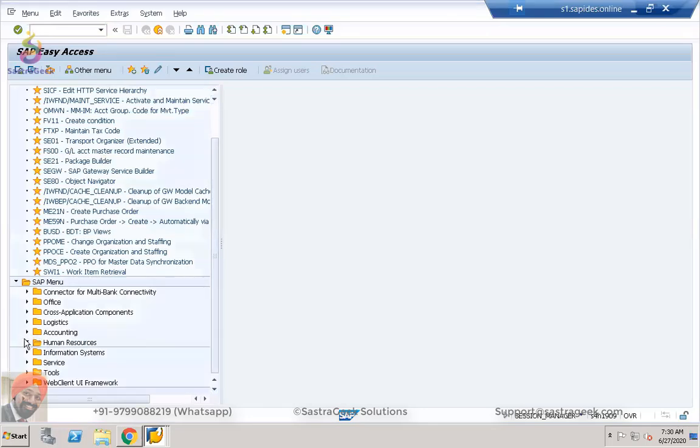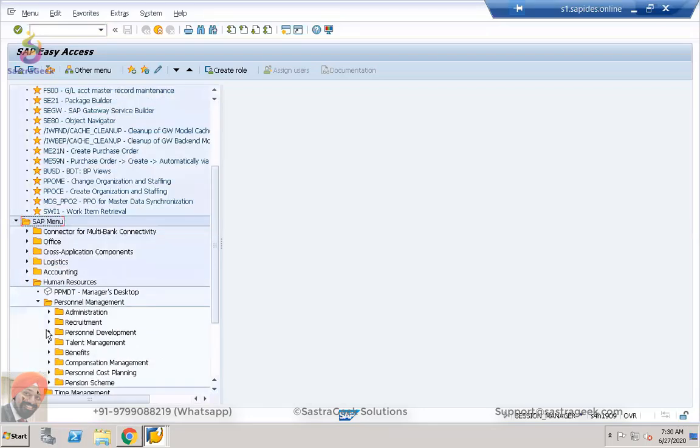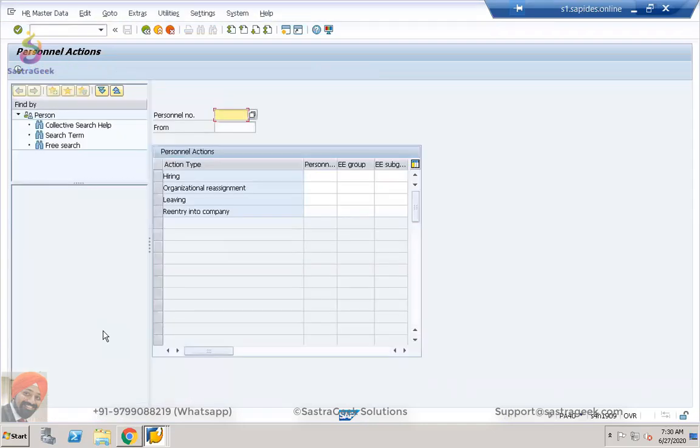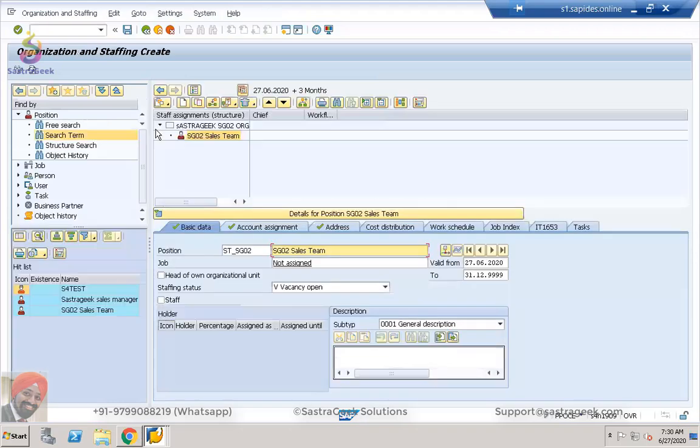I will go from here: human resources, personnel management, administration, HR master data, PA40. From here, we will be creating the employee ID. But before I create the employee ID, I will take a pause here to check if you have any questions. If you have any question, you can ask it now, guys, before we proceed ahead.